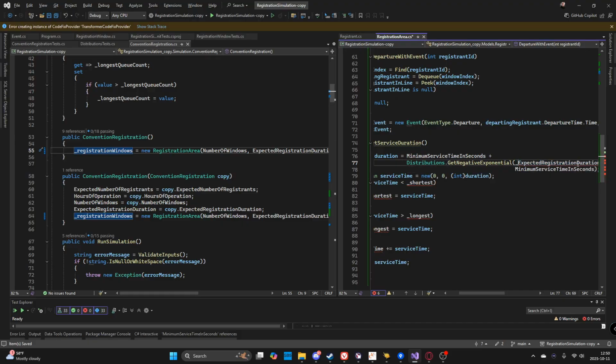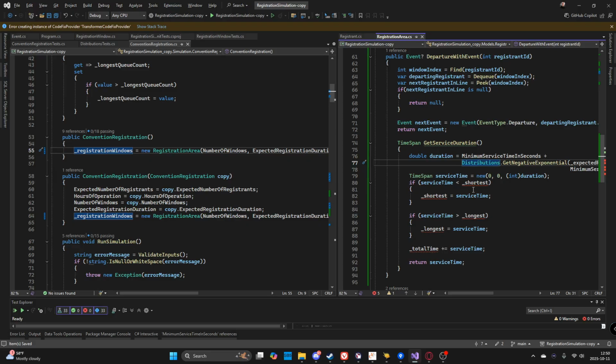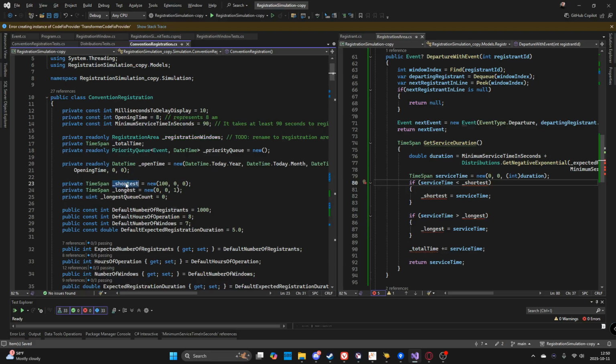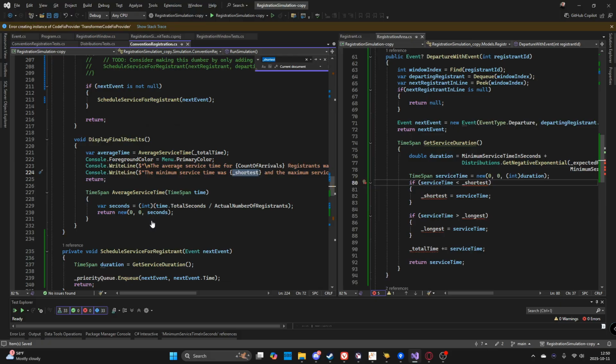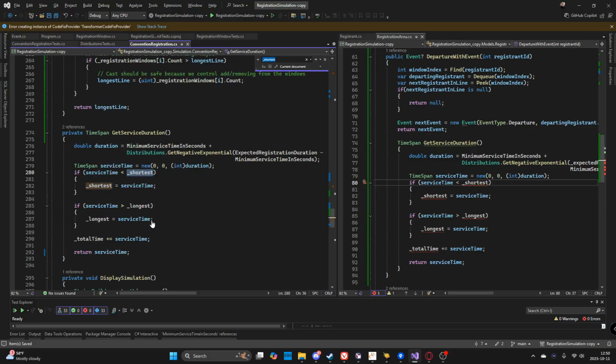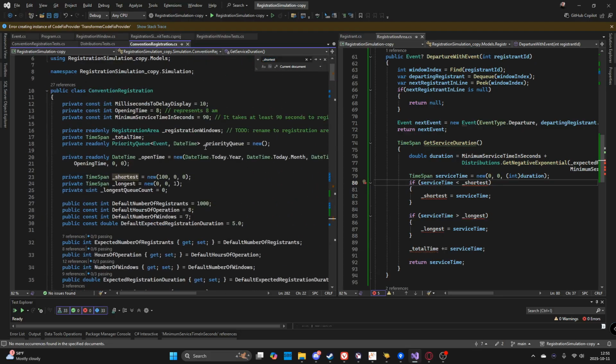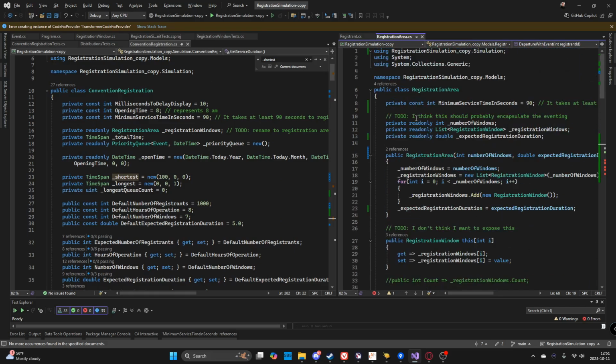So just that. Shortest, longest. That's a pain. Where do we use shortest and longest? Let's check. Display final results. Yeah. Get servers. Okay, so only them. Okay, that's easy then. So move it. It makes sense for it to be the registration area. It's keeping its own stats.